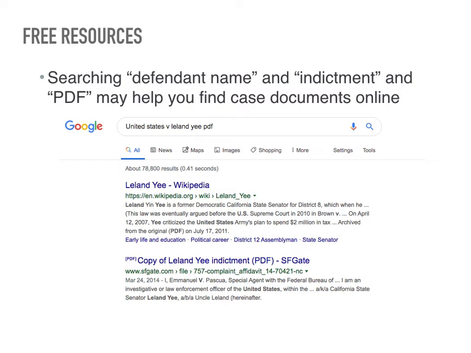Google's a great resource. It's a very good tool, but you do need to know how to use it in order to not waste your time. Searching either the case name, like I did in this example of United States versus Leland Yee, plus PDF, can help narrow down the search for court documents that are online, because most likely they're going to be documents that are in PDF format.